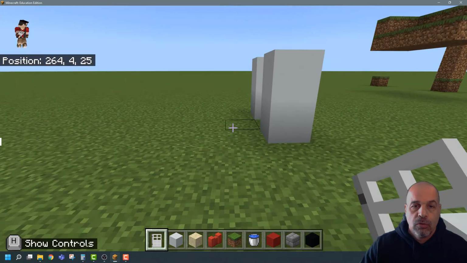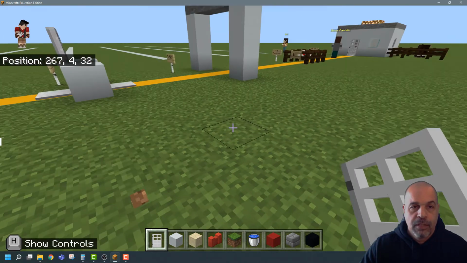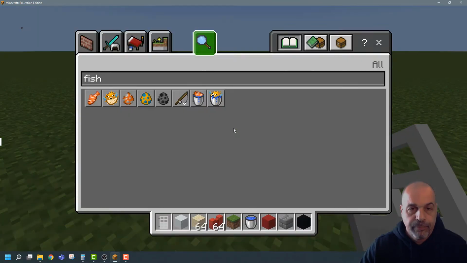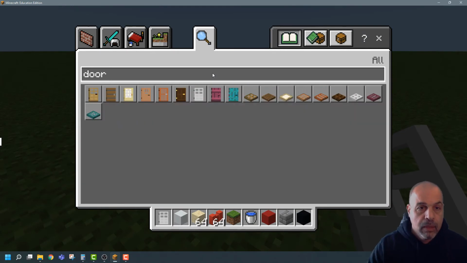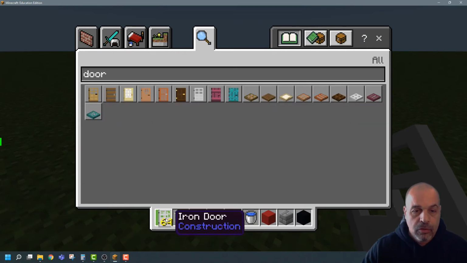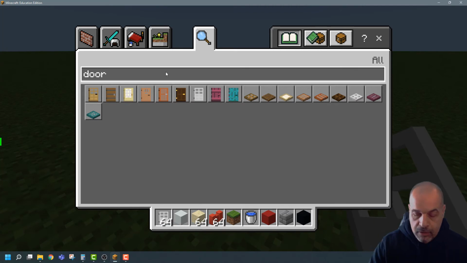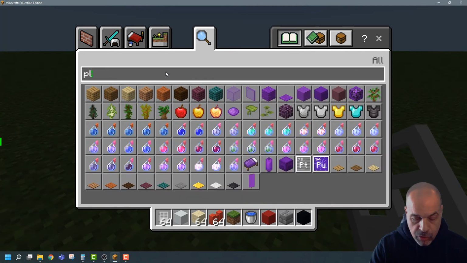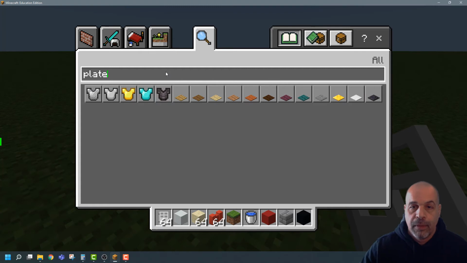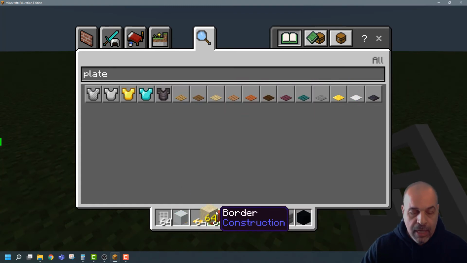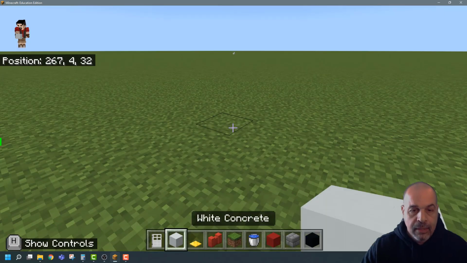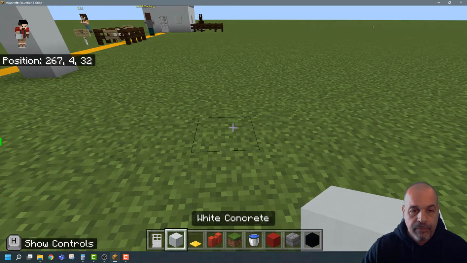There you go. So to find out how to build this, actually, let's go from the inventory and just find that. So if I just type door, there's the iron door here. So I'm just going to add that there. And then to find the pressure plate, I can just write the word plate or pressure plate. And you've got different pressure plates here. I'm going to get a gold one now. Just add that there.